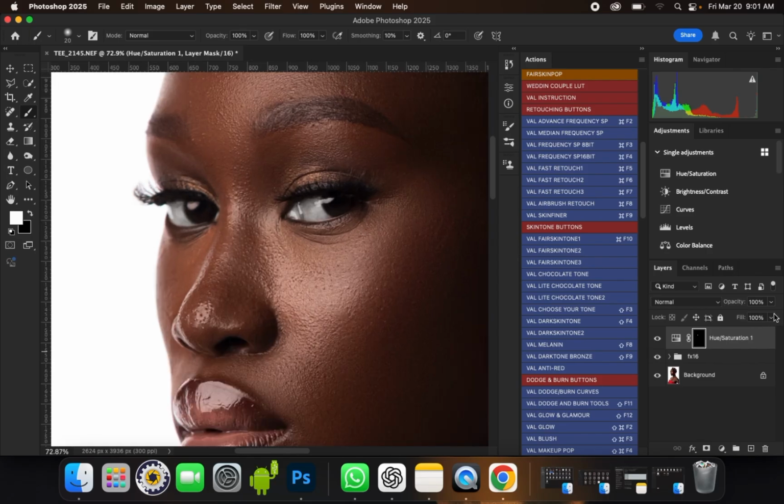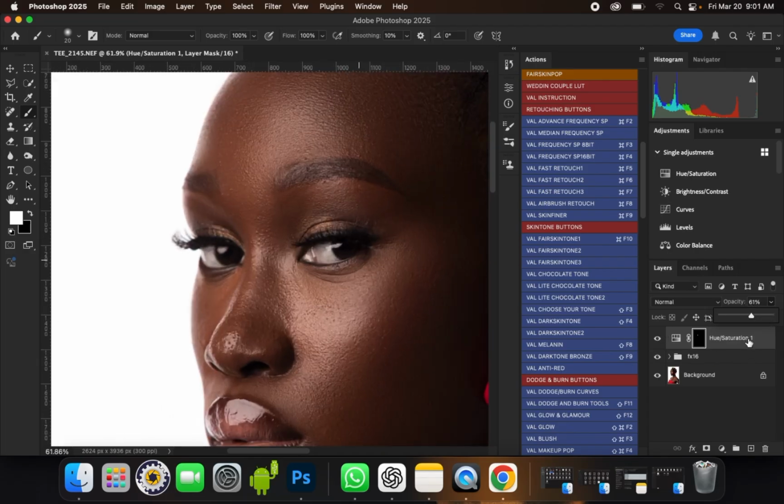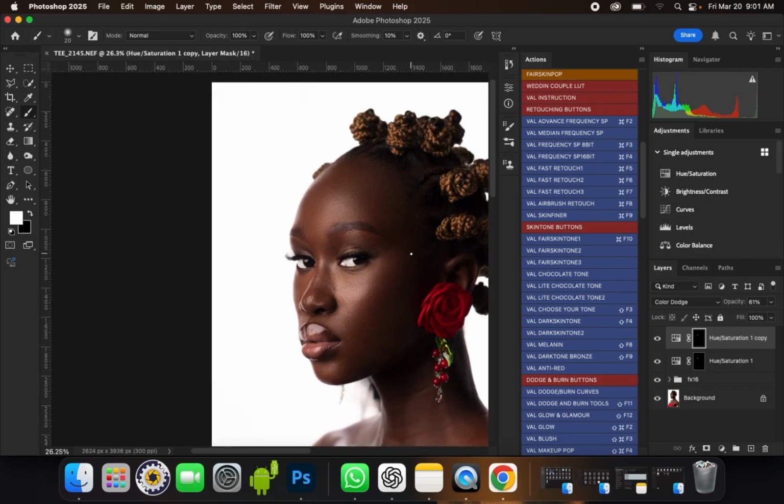Now you have to drop the opacity a little, to your satisfaction. But if you want it whiter, you duplicate the layer, Command J or Control J, and change the blending mode to color dodge. Color dodge is fine, or you can also put it on soft light. Let's go with color dodge. Now as you can see right here, the eyes are white.